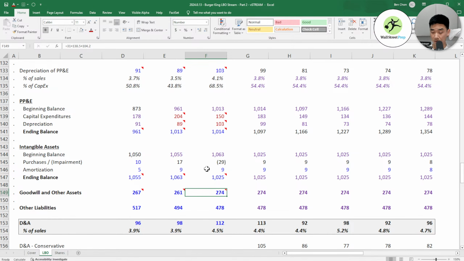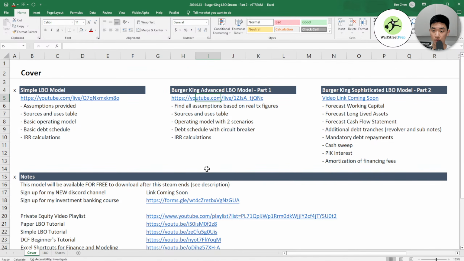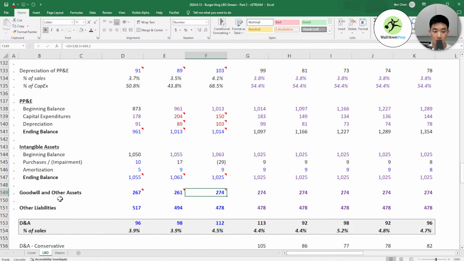Okay, going back to what I said we were going to go through today. We forecasted working capital, we forecasted long-lived assets, and now we're going to go through what honestly is the much more complicated part. So let's just put an X here. We went through these two things and then we have all of this stuff left.